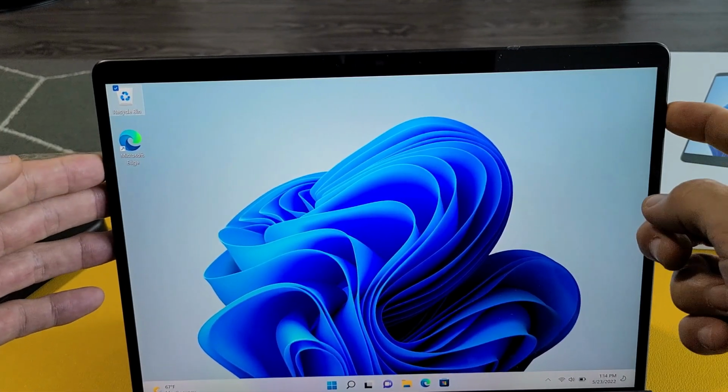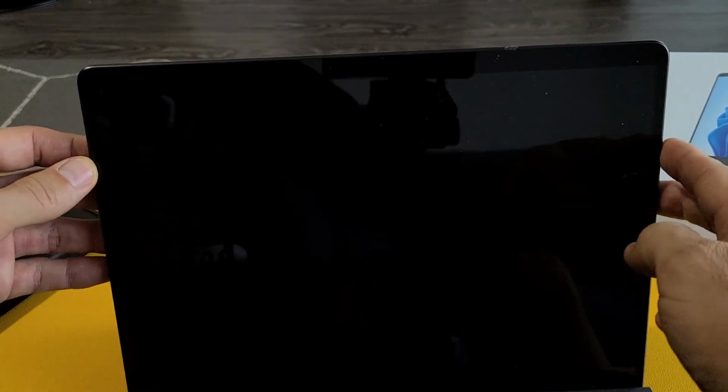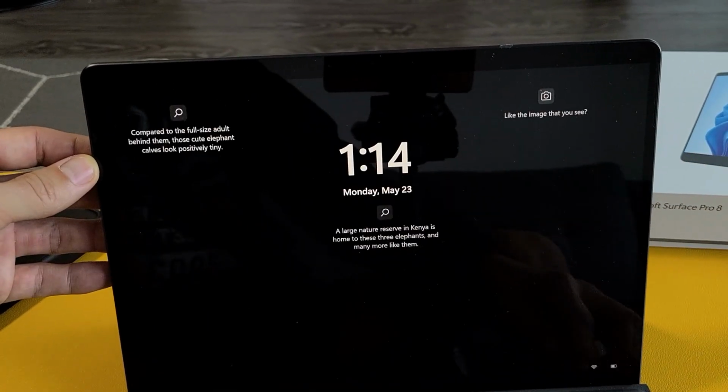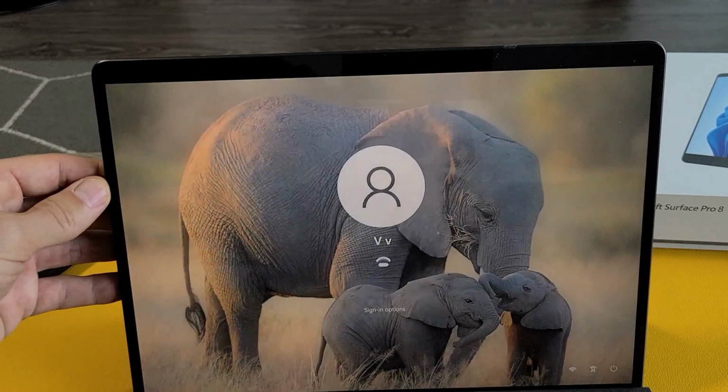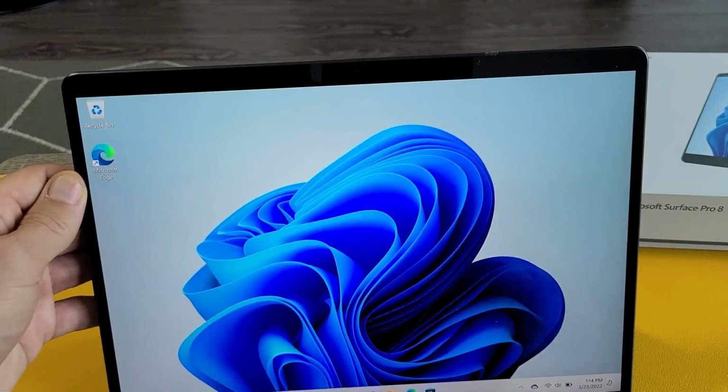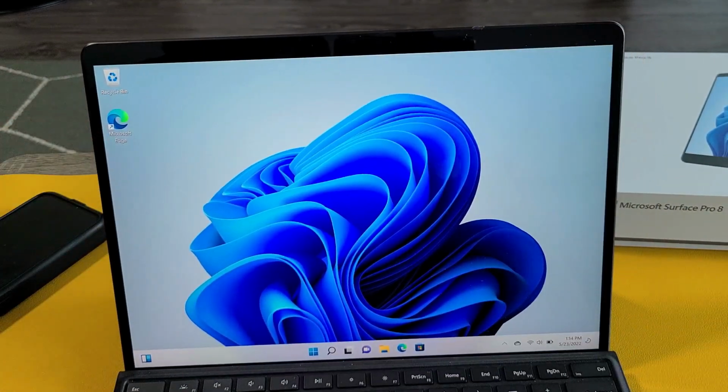Now, if I go ahead and lock it, let me go ahead and lock it. Put it back on. And now, if I look at it, it logs me right in. Okay, pretty simple. Good luck.